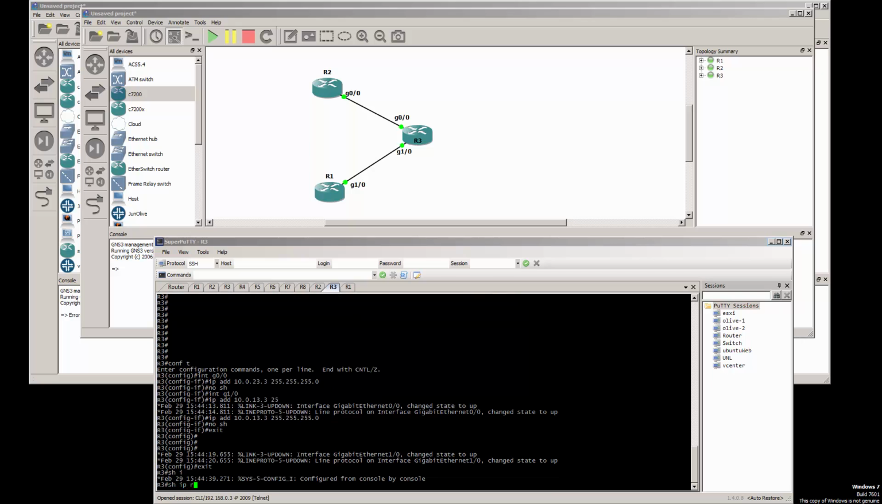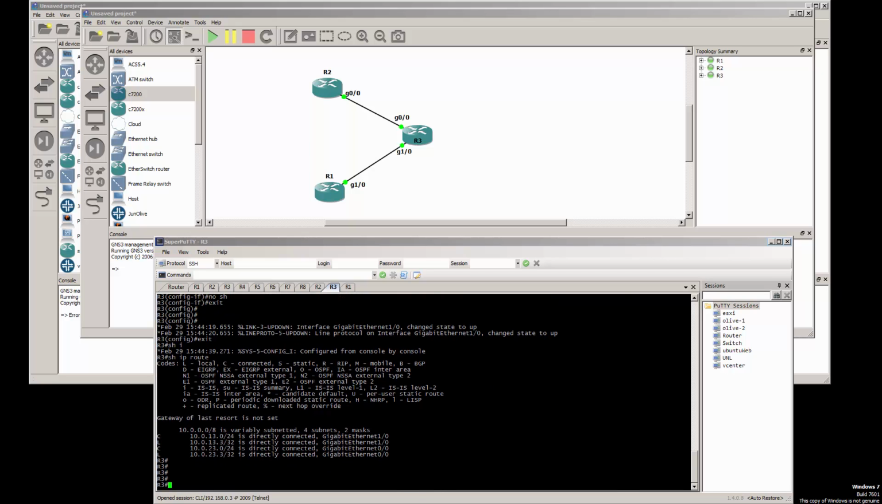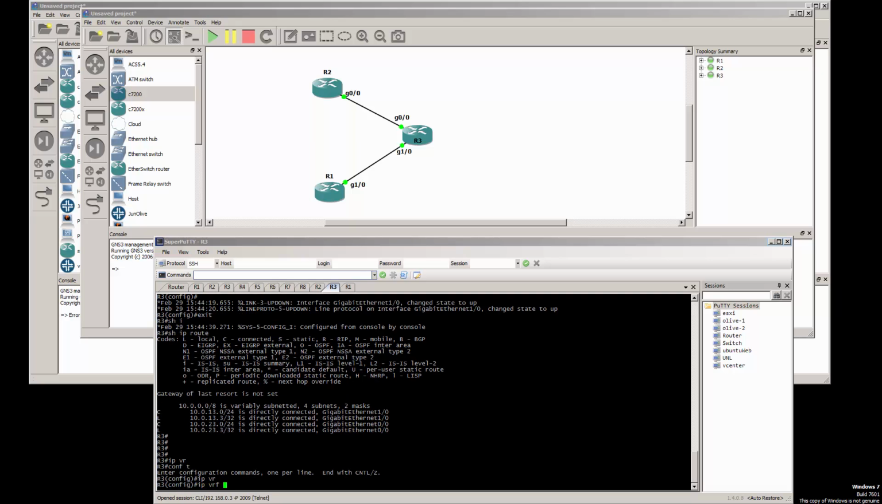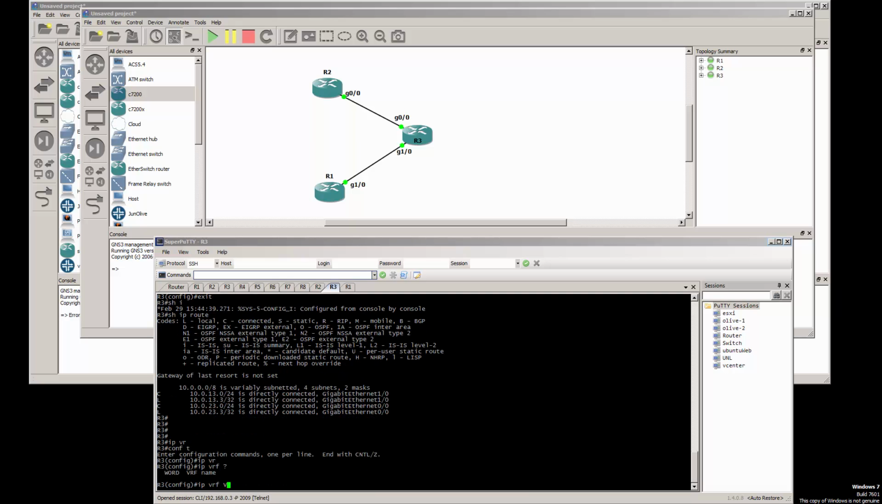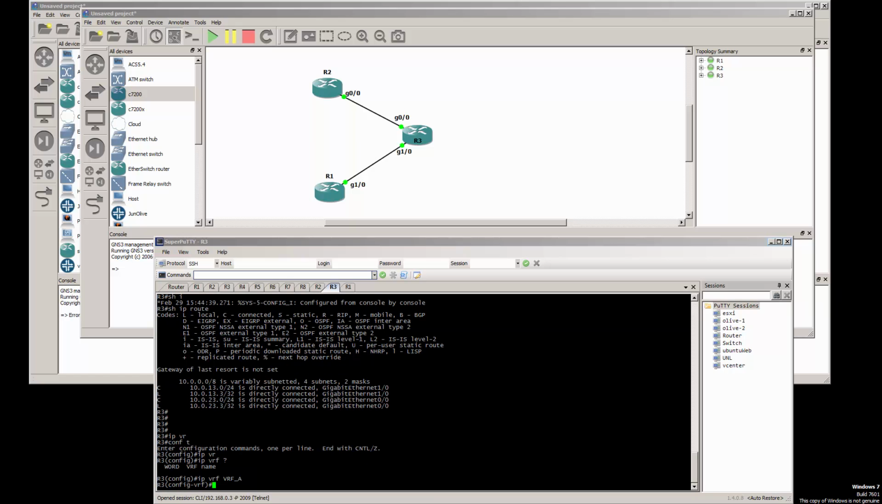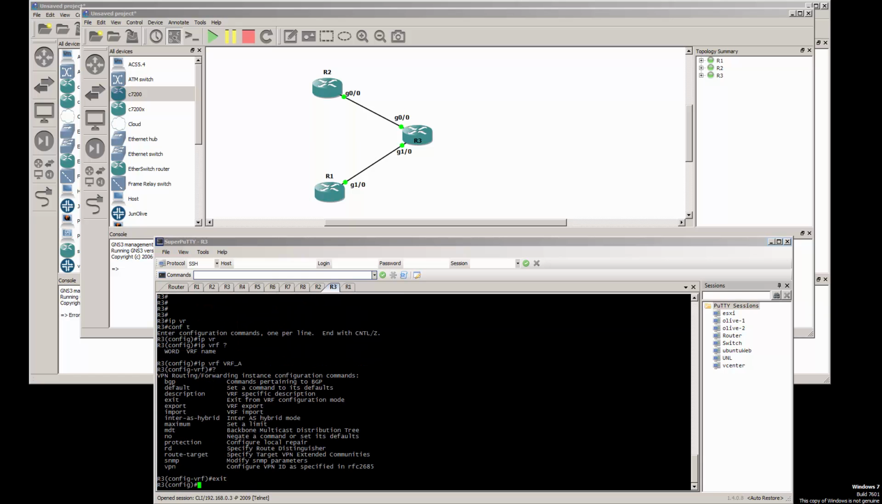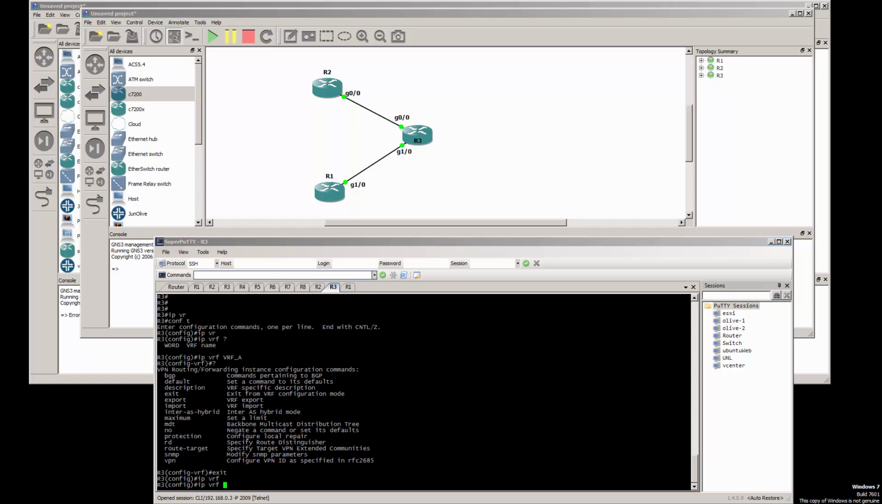If I do a show ip route, I have these two links in the same routing table. So I'm gonna create two different VRF instances. I'm gonna say ip vrf, and give it a name. It's gonna be VRF_A, and that's it. ip vrf VRF_B.